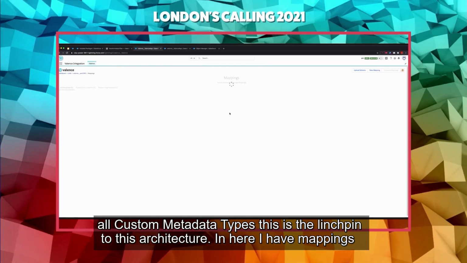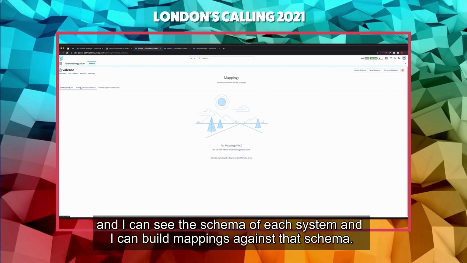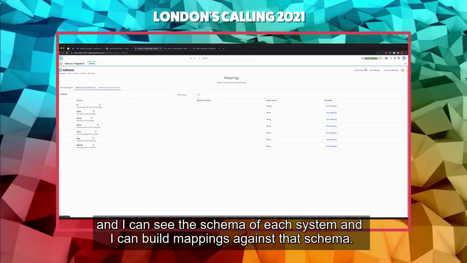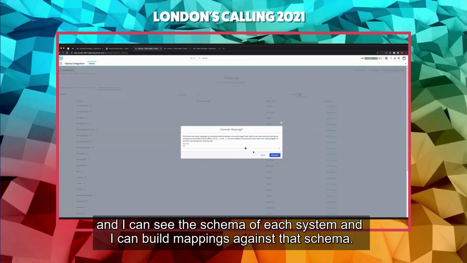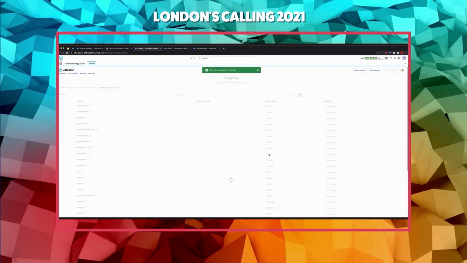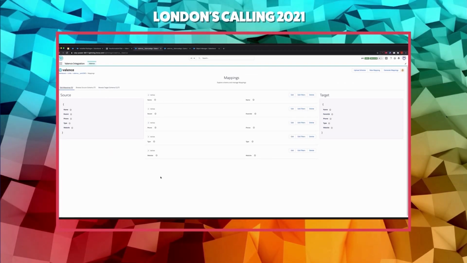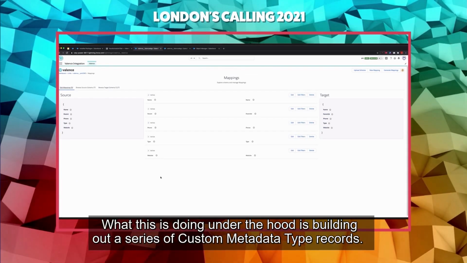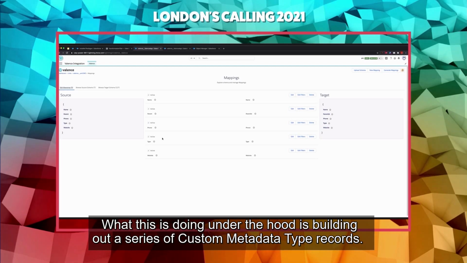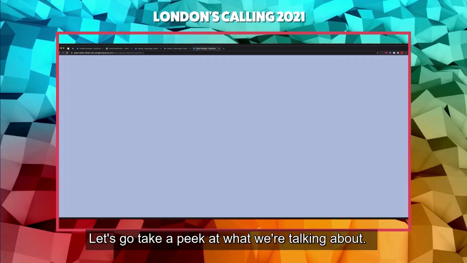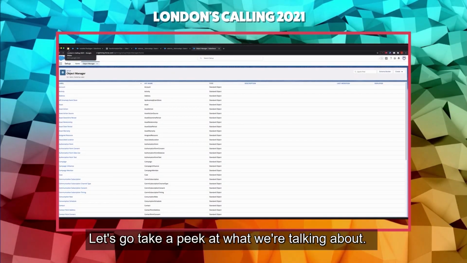In here, I have mappings, and I can see the schema of each system and build mappings against that schema. What this is doing under the hood is building out a series of custom metadata type records. So let's take a peek at what we're talking about.